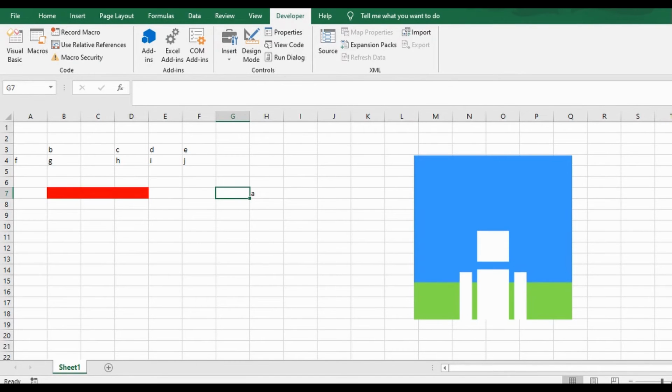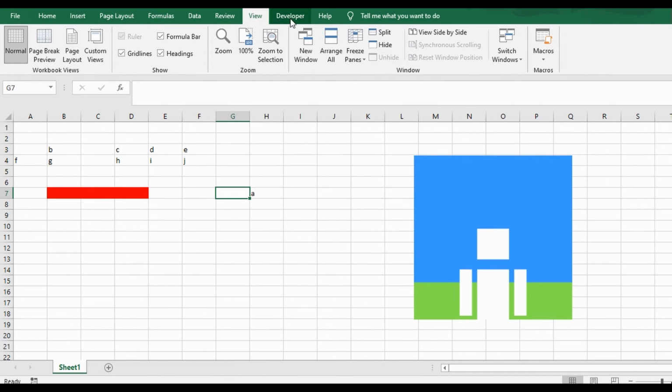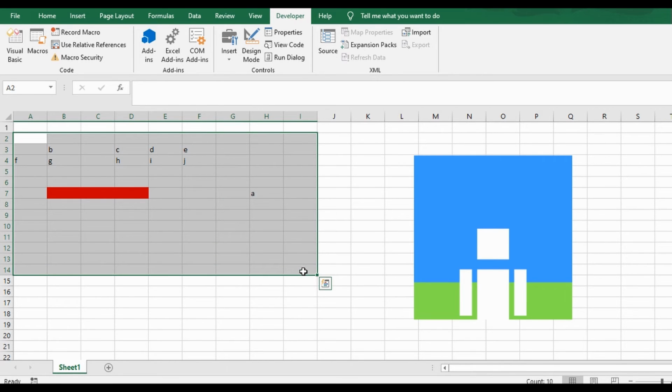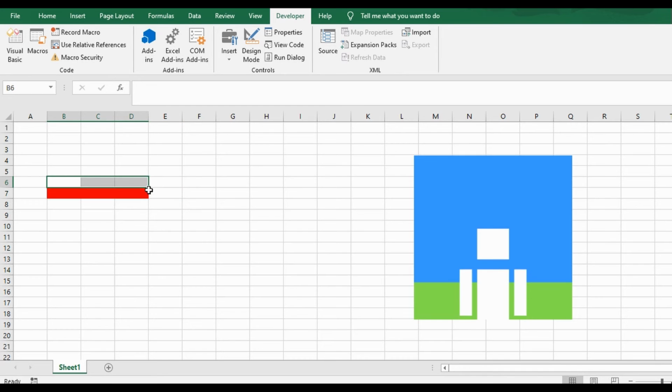Okay, so on to option number 2, option B. You are on the View tab. The second option is on the Developer tab. You can access the Developer tab on the ribbon by going to File, Excel Options, and then under Customize Ribbon, turn on the Developer tab and add it in there. Then this tab will pop up at the top, and there is the Record Macro button. So let's delete everything here again, and we're going to do the exact same thing as option 1.